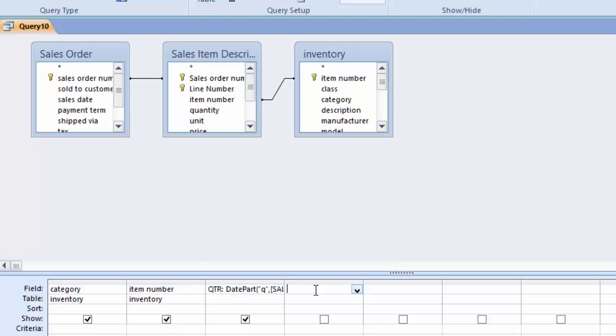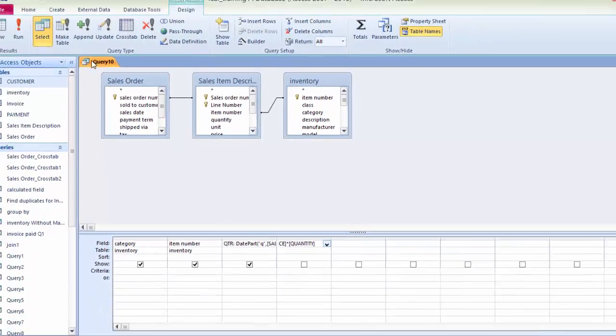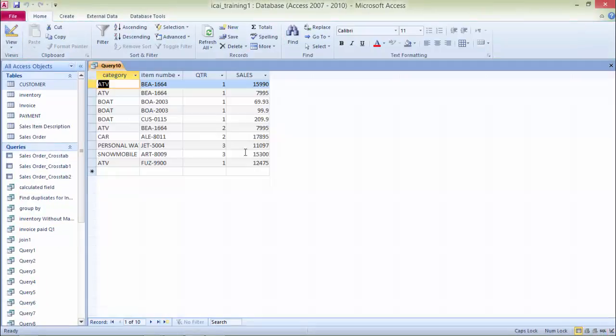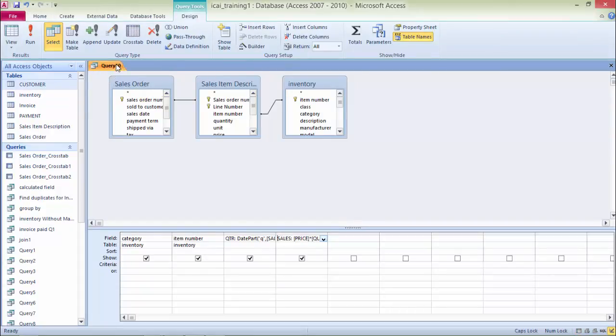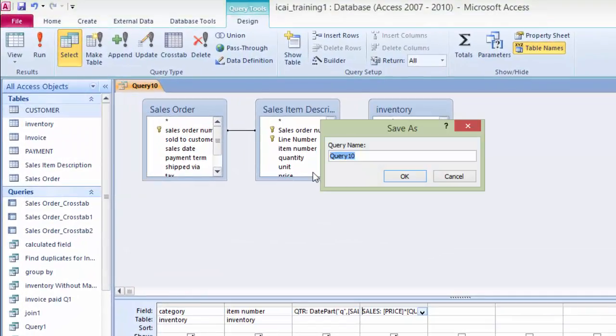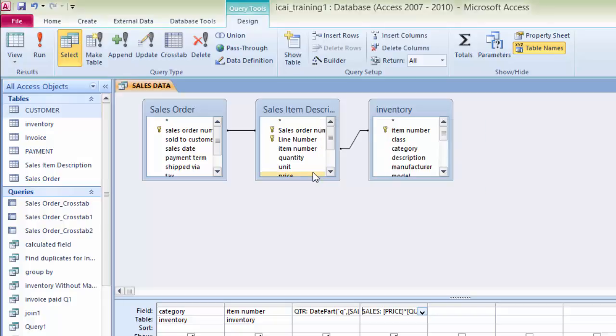And again come to the next calculated field. It's Sales, colon, equals, Price multiplied by Quantity. Then run the query. Now this is the record. It's the output of the query. Save the query as Sales Data.